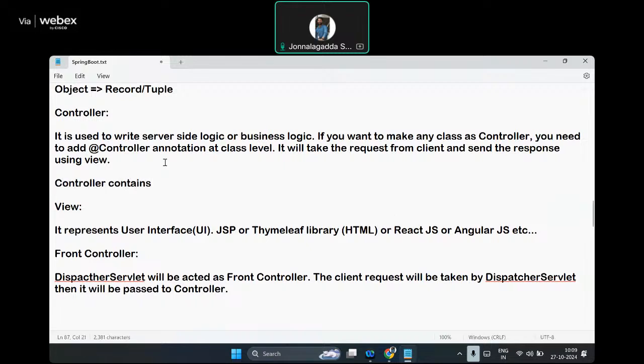Controller contains, as I just talked about, server-side code as business logic, right? So the controller generally contains servlet code. The view contains JSP code or HTML code, React.js. The front controller contains the dispatcher. These are the four key components. The first one is controller, next is view, next is front controller, and the last one is model. Model is an entity. Controller is to write the server side logic. View is nothing but JSP, and front controller is nothing but the dispatcher servlet. And let me talk about JPA.